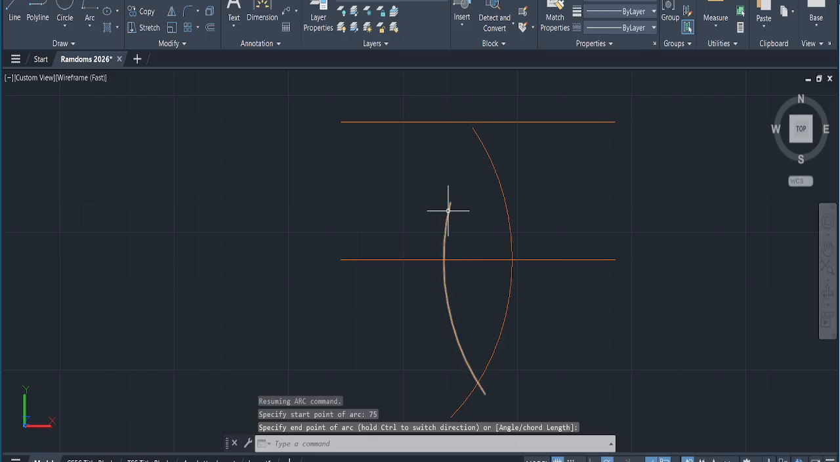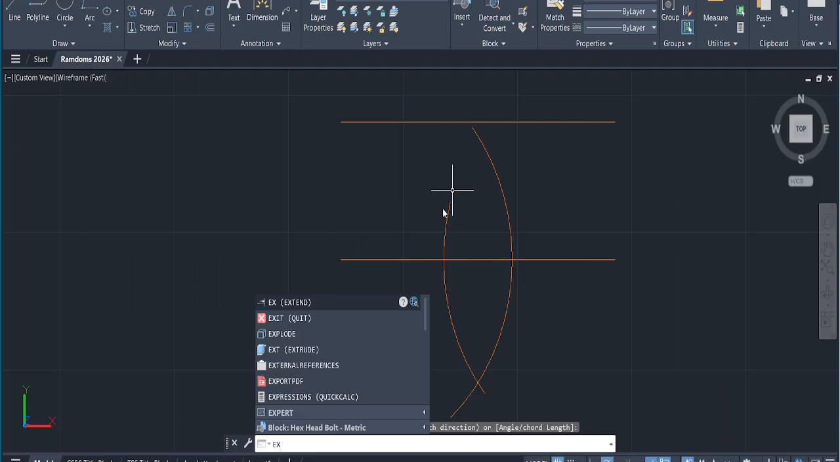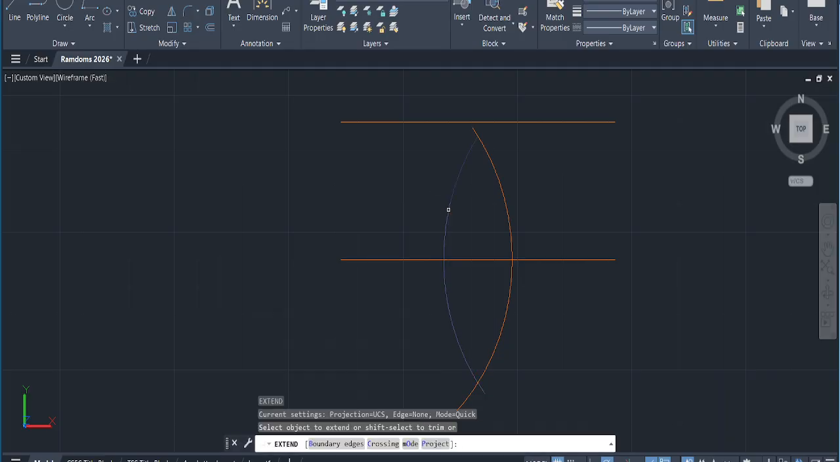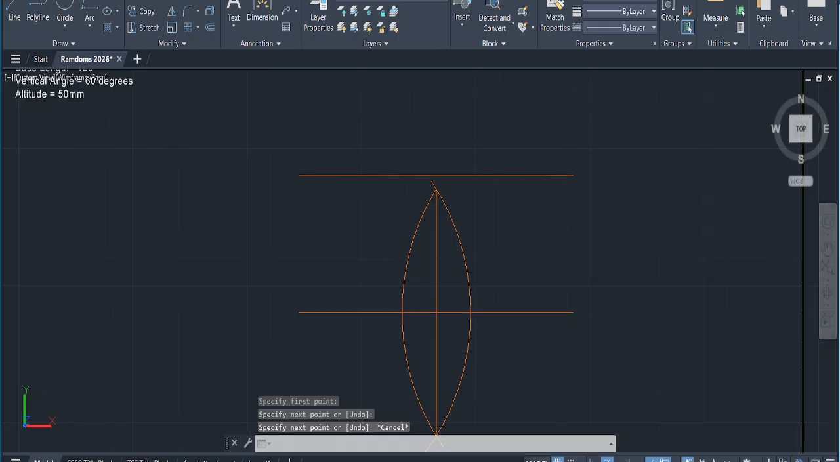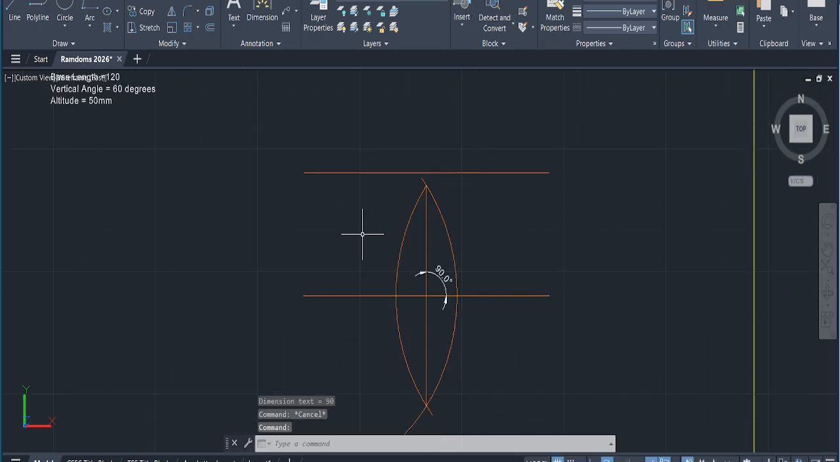Then we're gonna cut it all the way up here. Because this is not reaching on AutoCAD, it's simple. You just go extend, and I can extend it across to touch. Then I'm gonna draw my line from here down through the center, and this will actually be my 90-degree angle.